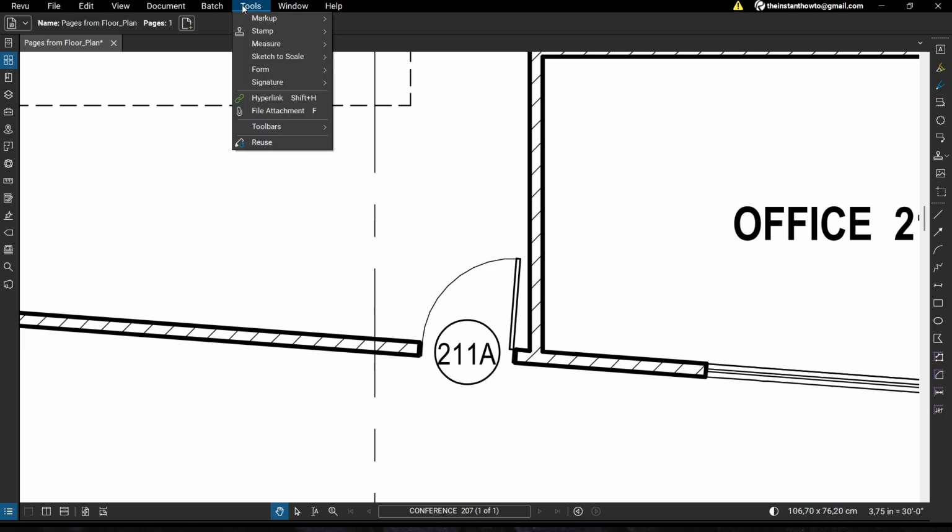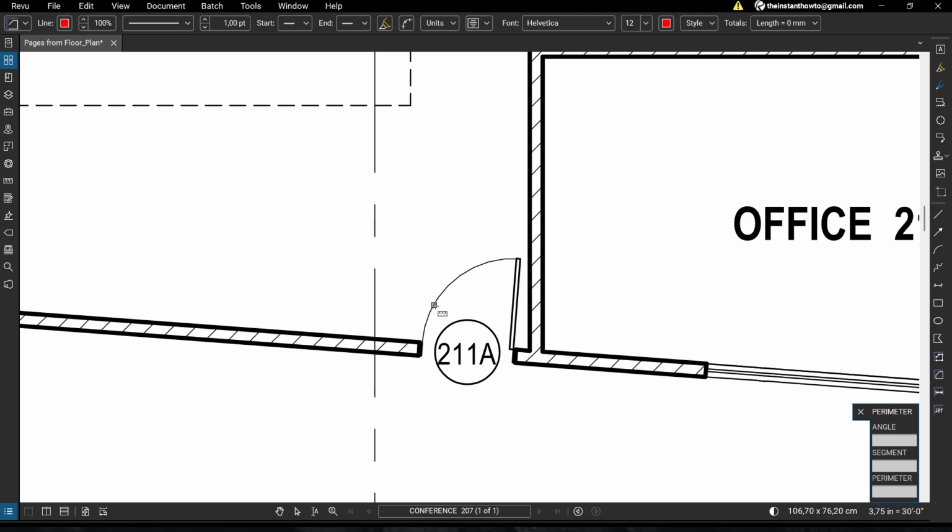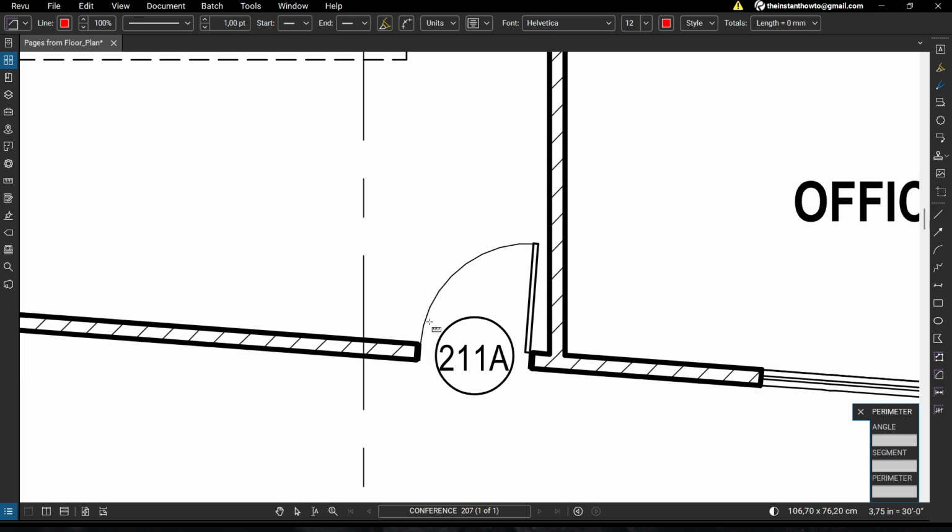I'm going to go to Tools up top, and then from here you want to hover over Measure and select the Perimeter tool. Now, click on Perimeter, and then over here, as you can see, you'll be able to go ahead and select the starting point. For example, for me, it's going to be over here. I'm just going to click on here, and then basically just keep on clicking through the perimeter over here.